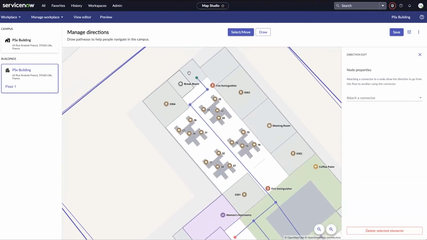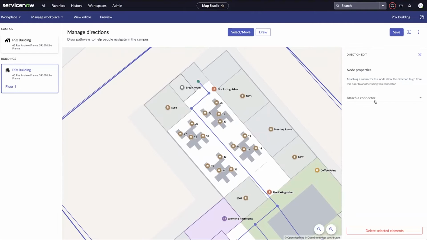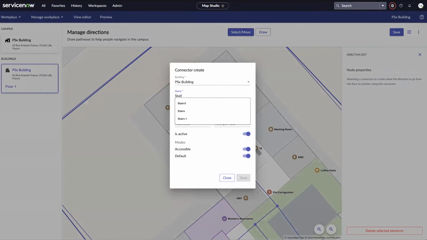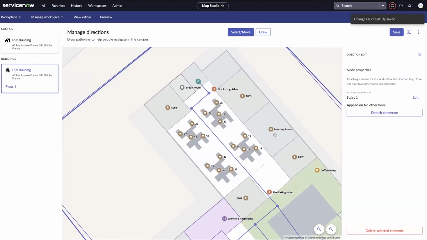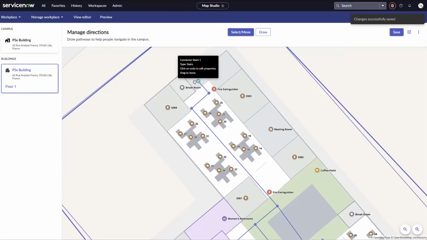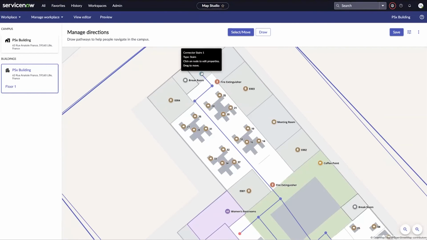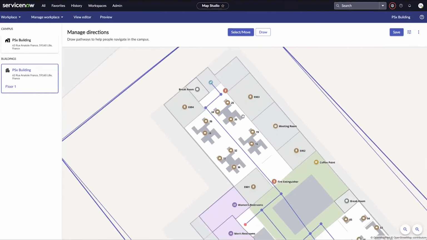So here I know that this is a stair. If I click on the nodes, I can click on attach a connector, create a new one, and call it stairs 1. Give it a type, so stairs. I know that it won't be accessible. Now I save. And here I have one connector created. Thanks to that, I will be able to link this floor to another one. Okay. So I will reuse the same connector on the upper floor, just to make sure that they are connected. And things have been enhanced in November.